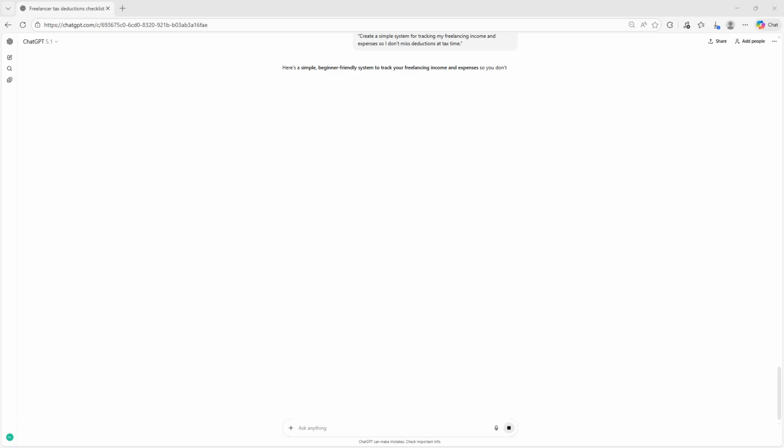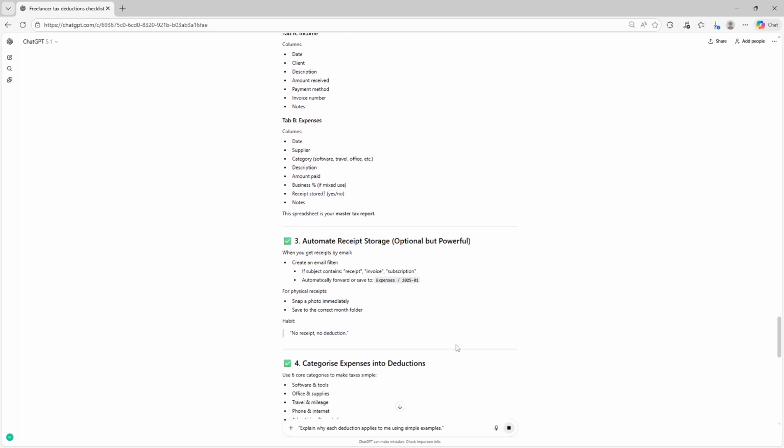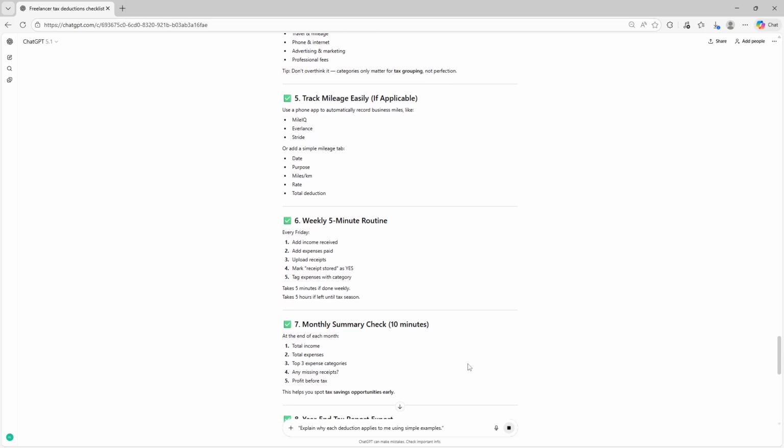For additional clarity, use this. Explain why each deduction applies to me using simple examples. This helps you understand how the tax rules support your claims.